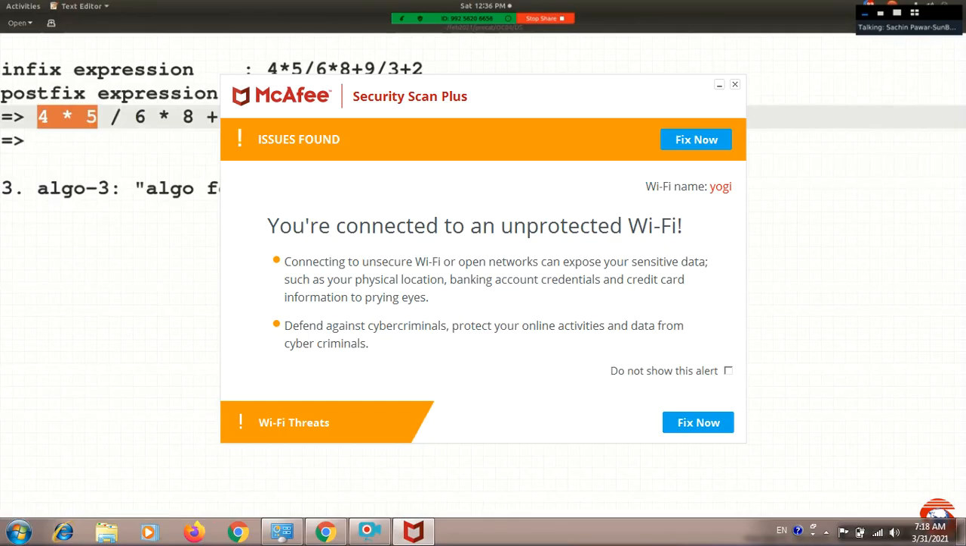Algorithm exam में पूछे जाएंगे. Algorithm based question पूछा जाएगा. Questions which are based on algorithm, right?